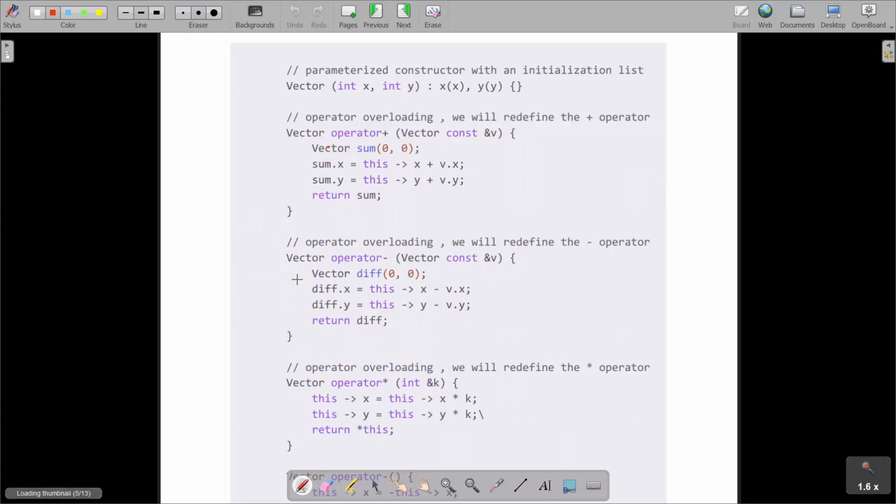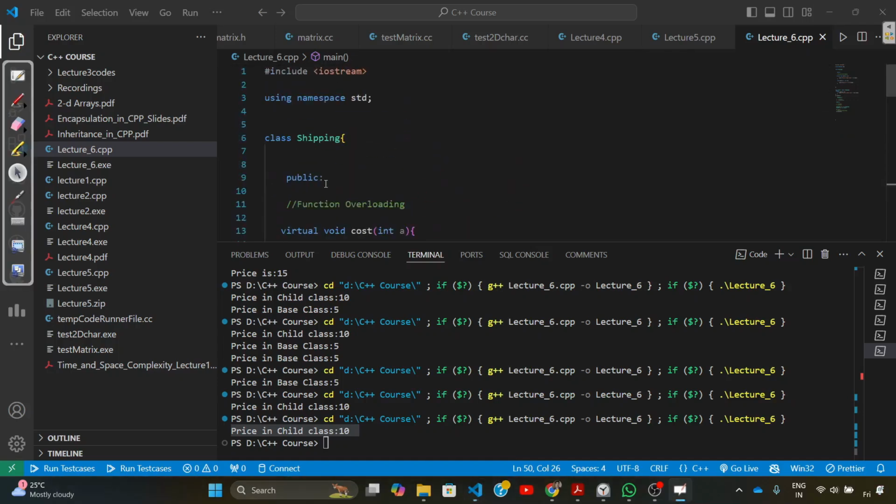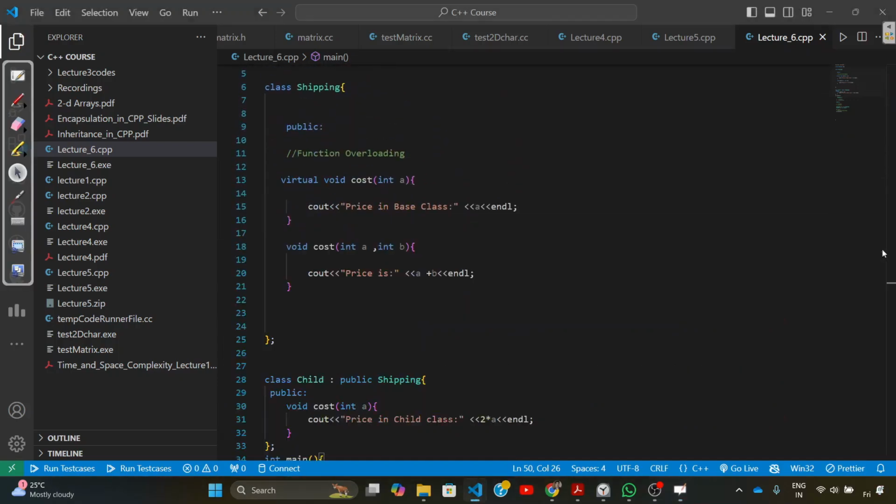So let's first define the class of vector, and we will do the rest later. Let's try to define the vector class.